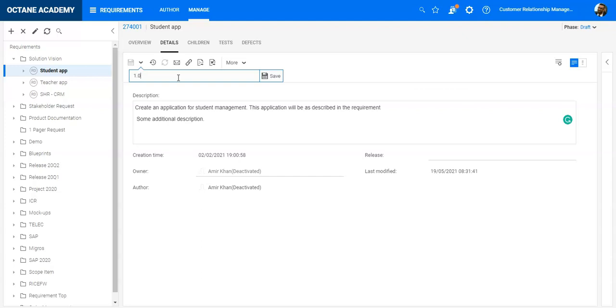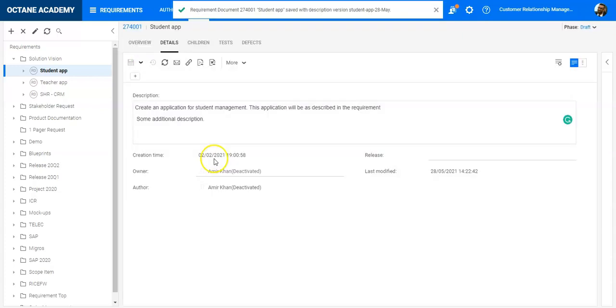This could be 1.0, but it could also be like student app on the 28th of May. So this could also be the tag. It's something which is flexible, and I can define this as a user who's able to work with the requirement description version. The moment I click on save, the requirement description is saved.